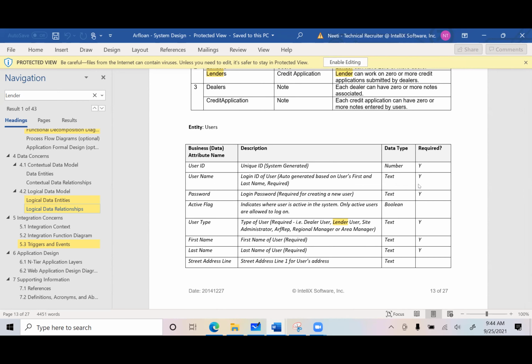And this user ID, it is system generated. It says that anything which is system generated, you don't need it. But look at that password. What does it say? It's required, and it's a text. Even the username is auto-generated based on first name and last name. That means those two fields are required. So if you look at first name and last name, those are required fields.